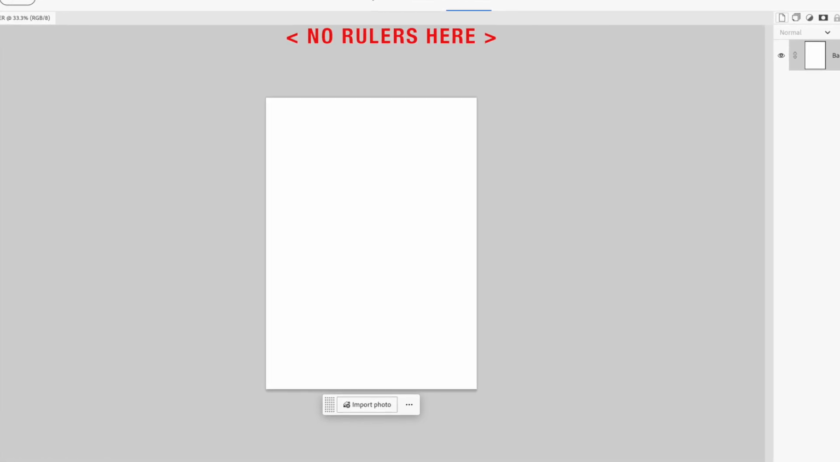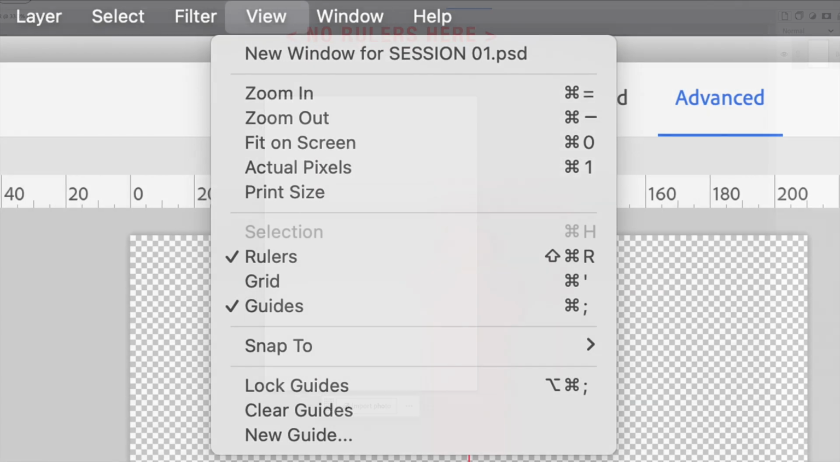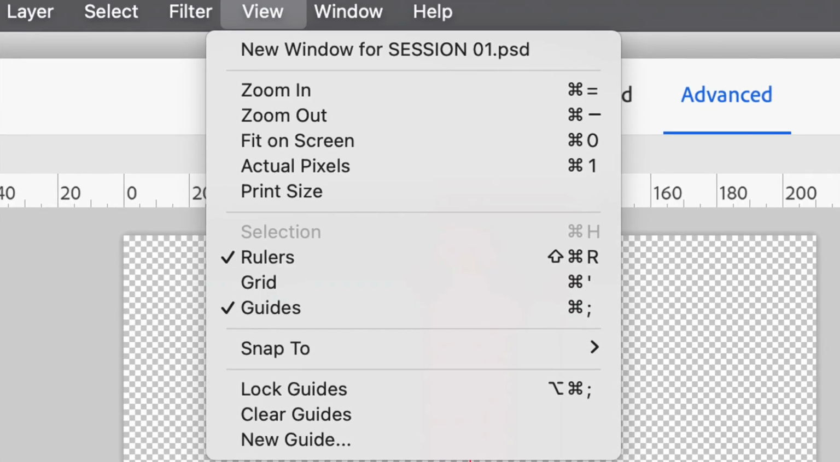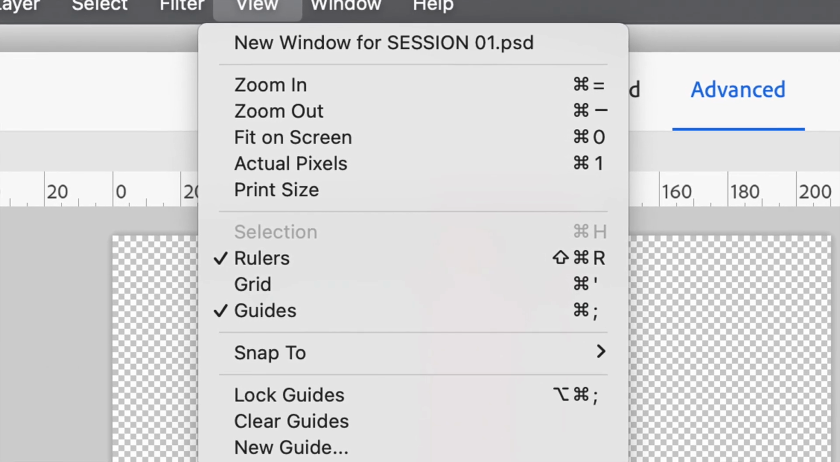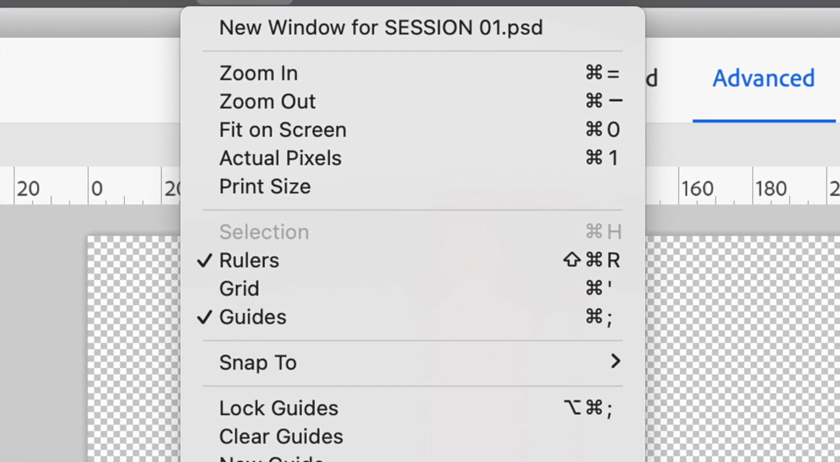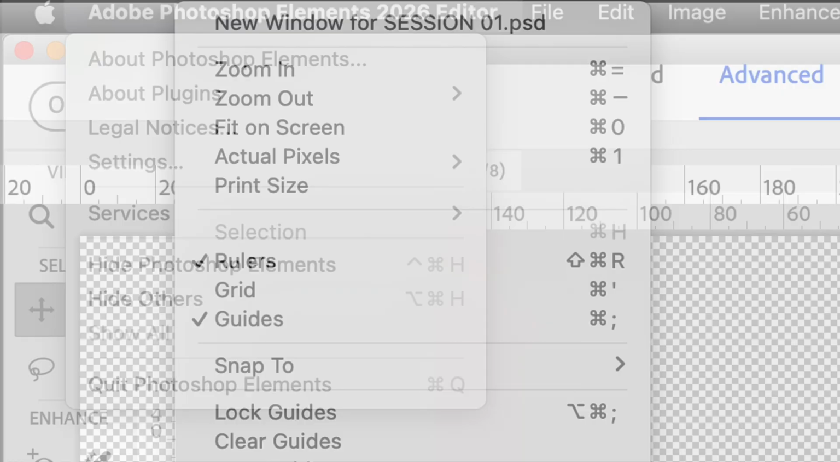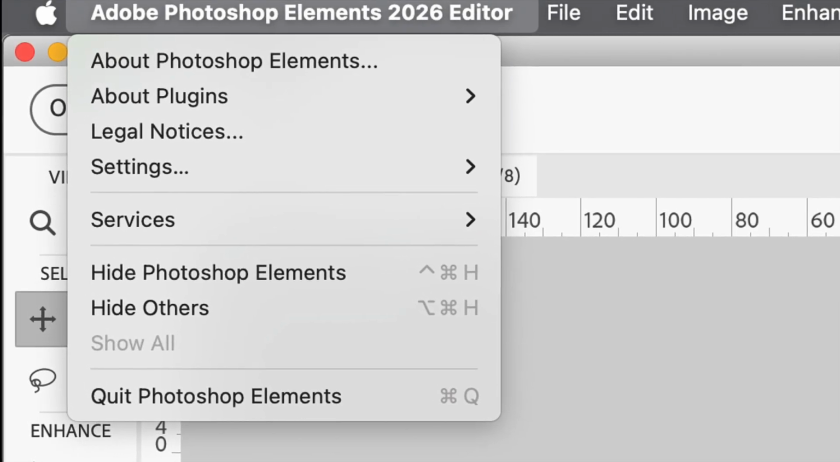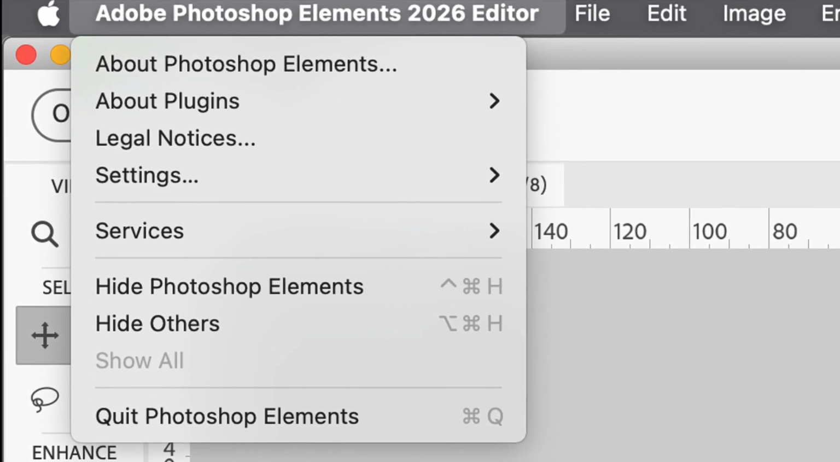To bring the rulers up, click on View at the top and click on Rulers and on Guides in the drop-down menu. To change the color of the guides and alter the units, click on the program's name, top left, and select Settings.